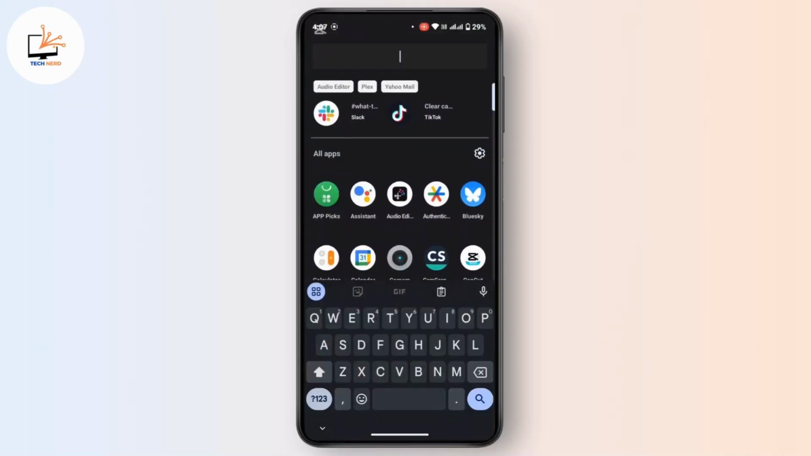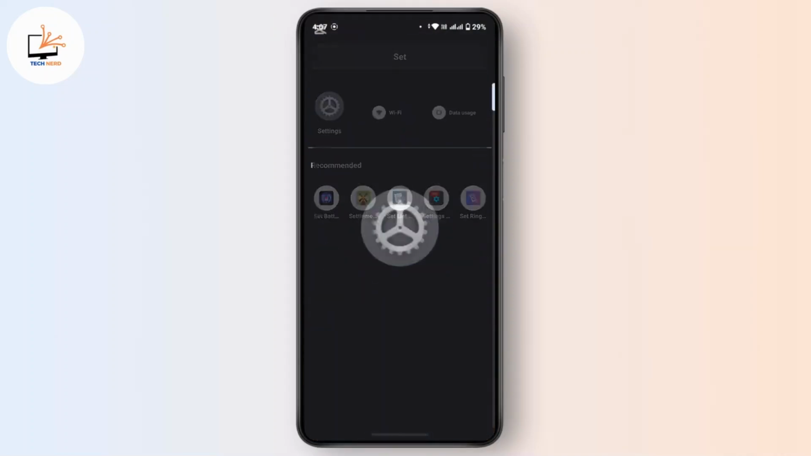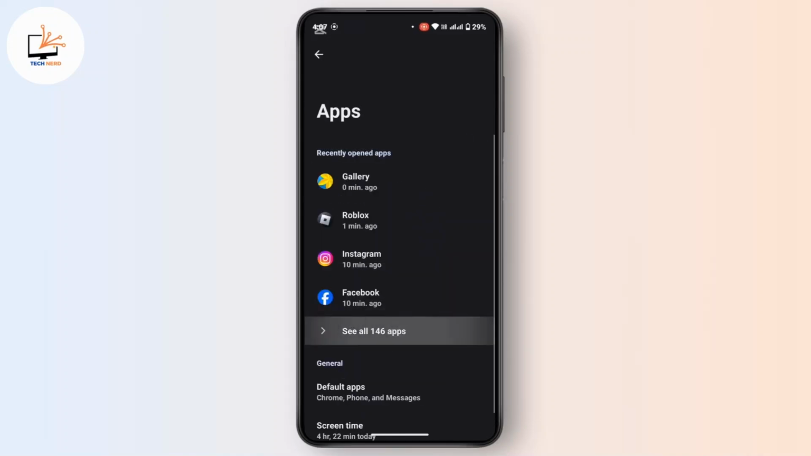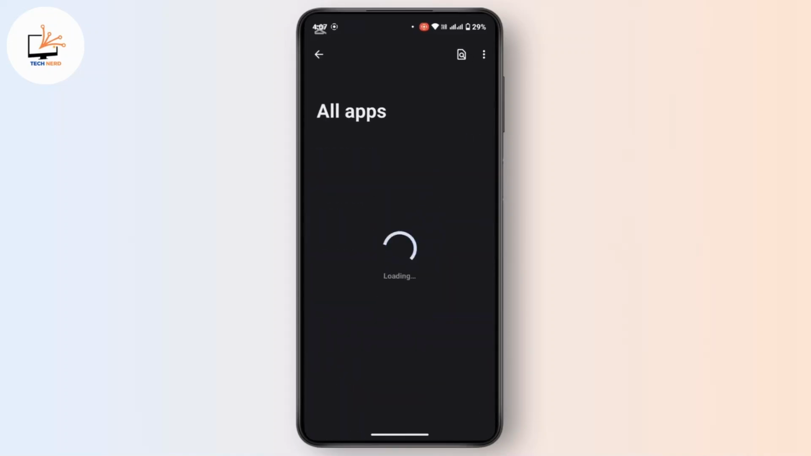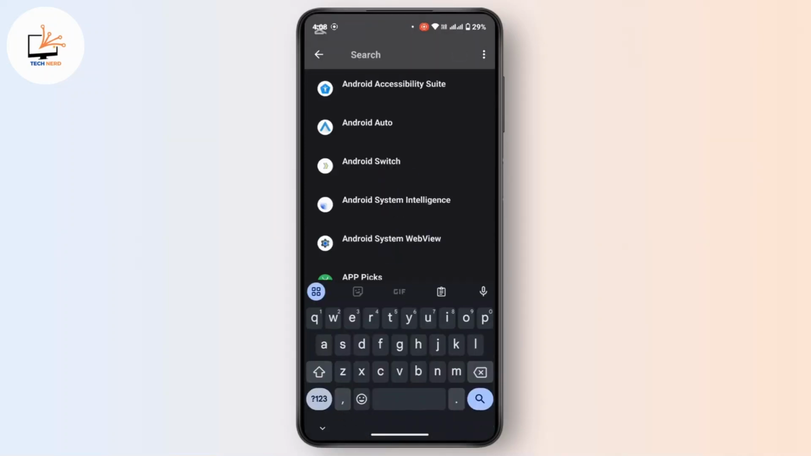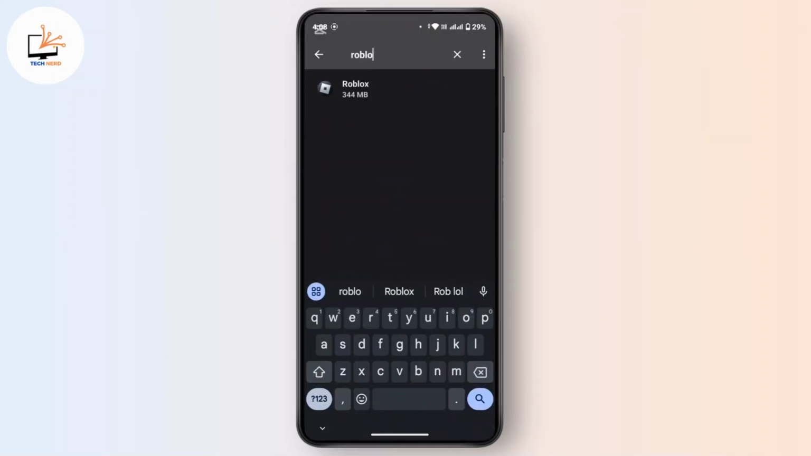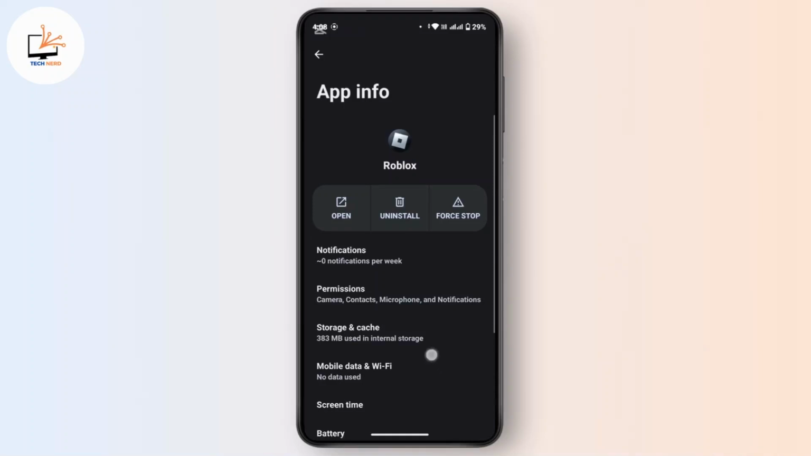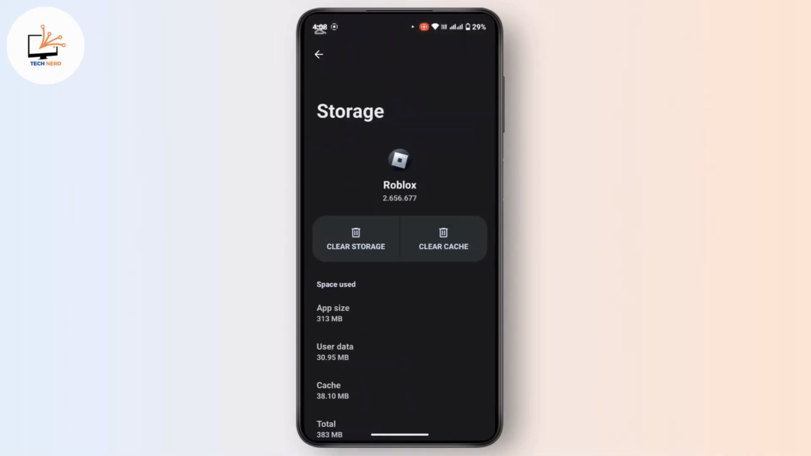So first of all, open up settings in your device and here tap on apps. Tap on see all apps. After that, tap on the search icon at the top right corner and in the search bar search for Roblox, tap on it. You will land on the app info page. Here scroll down a bit and tap on storage and cache. Here tap on clear cache. After you do that, go back and check whether now your problem is solved or not.